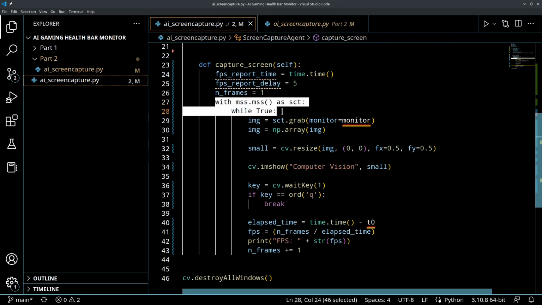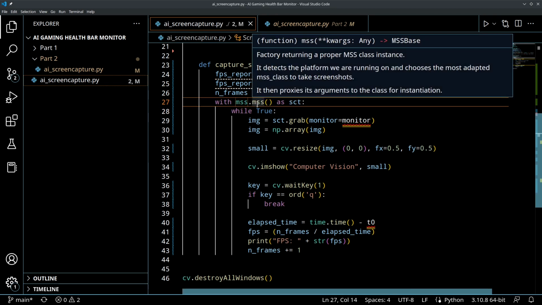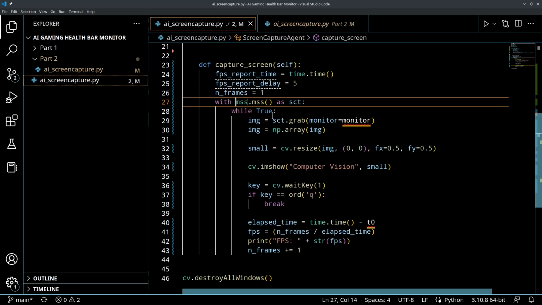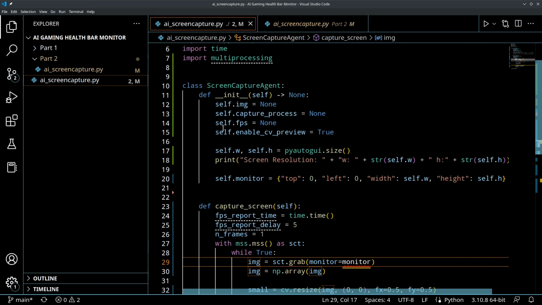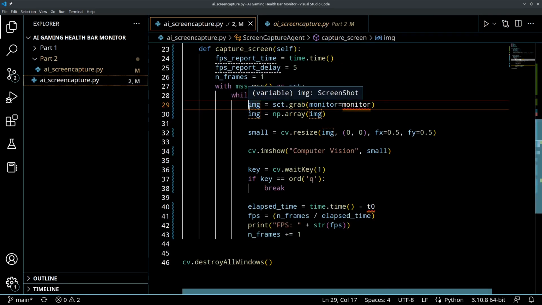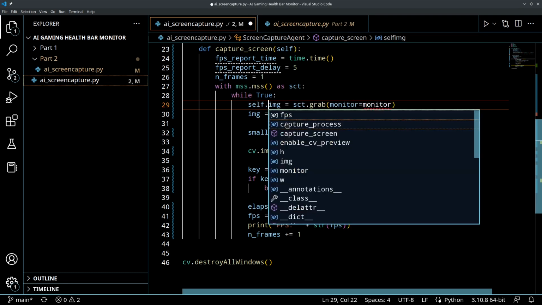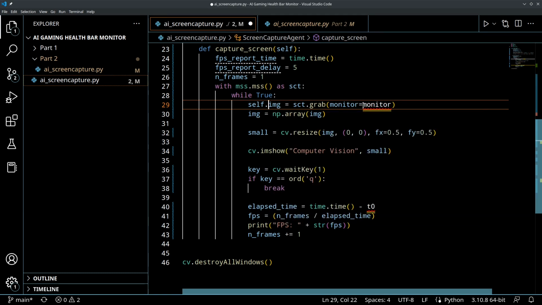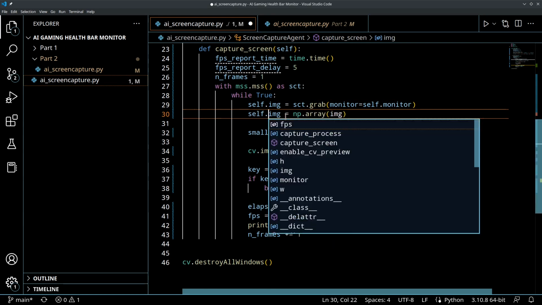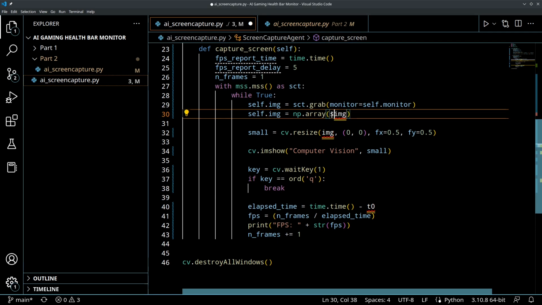Okay, this code will remain the same, so we're still going to use MSS. We're still going to use this image grab function, but we are going to have to make sure that we're working with our class variables and not creating a new one called image. So we want to use self.image equals self.monitor since we need to pull that out. And this self.image is going to be a NumPy array created from self.image.